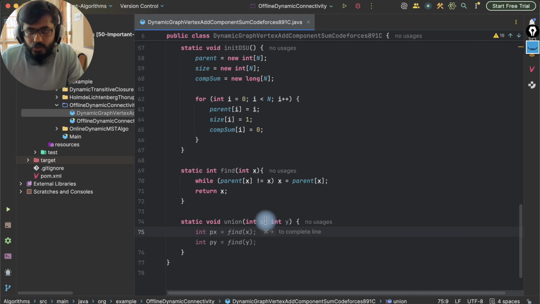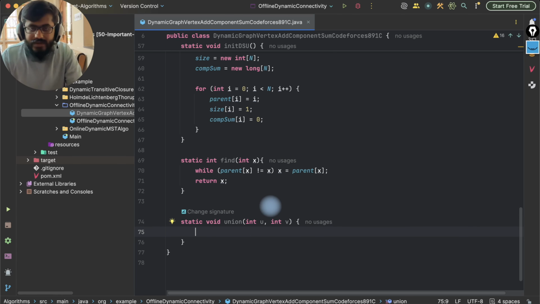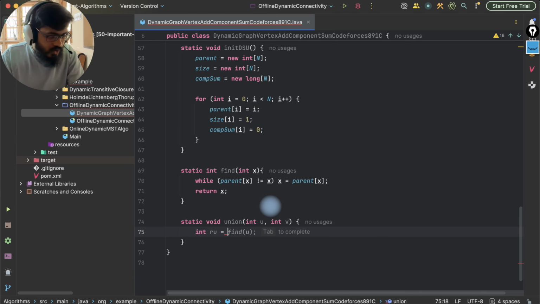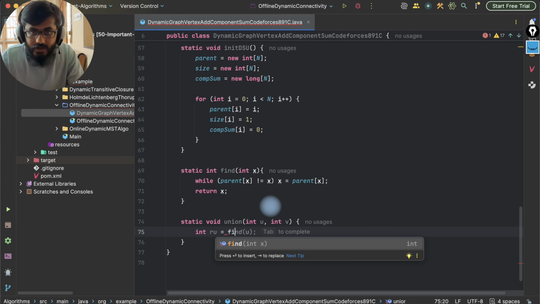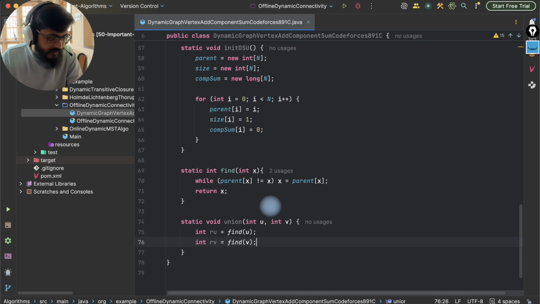So we are just going with the parameters. Usually we go with U and V, right? So let me consider U and V itself. You can go with X and Y, any variable. It has become a habit actually to make use of U and V. So I'll just go with RU, which will be find of U. Why find of U here? We are going with the root of U, and next we have to go with the root of V, so I'll just go with a find of V.